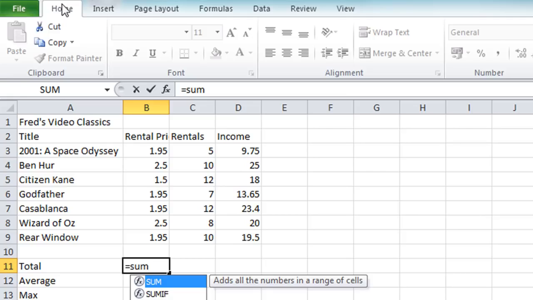And as I've typed the word sum there, you'll see Excel is having a guess at what I'm trying to do, and so it's offered me a list of functions. The first one happens to be the one I want, but just for now I'm going to ignore this help dialog and simply continue typing.